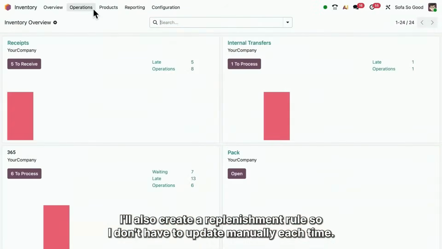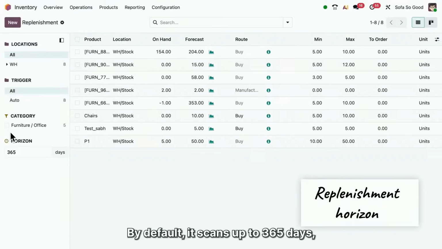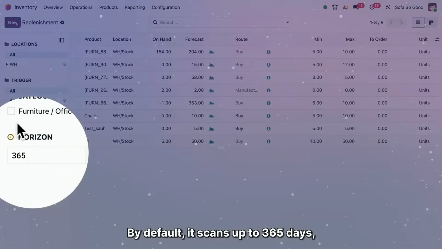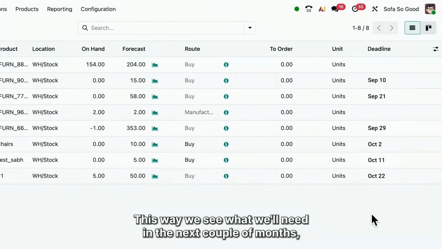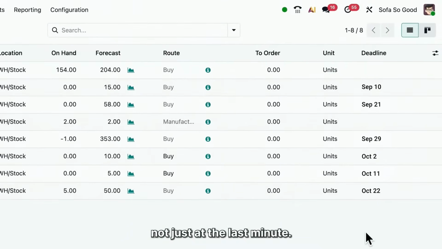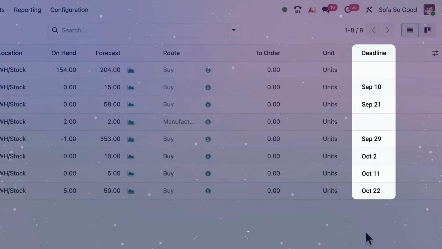I'll also create a replenishment rule so I don't have to update manually each time. By default, it scans up to 365 days, but for us, 90 days is more realistic. This way, we see what we'll need in the next couple of months, not just at the last minute. And the deadline column shows us when we should order to avoid shortages.